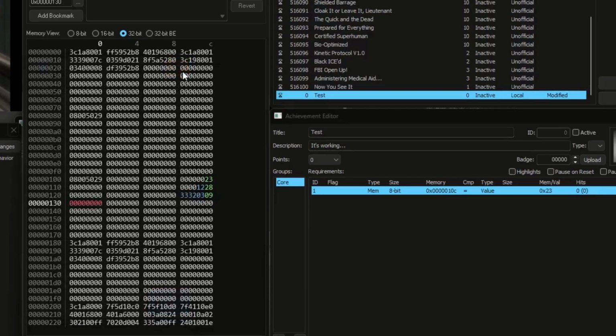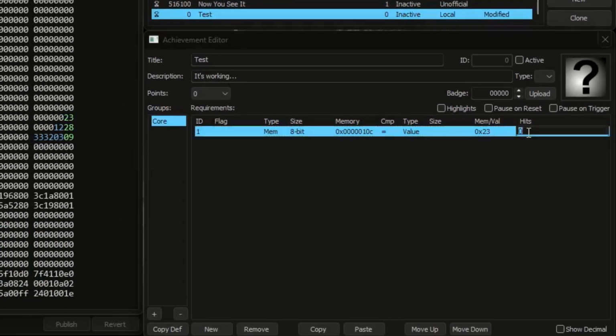Let me show you that quickly. I'll set the hit count target to 300, activate the Cheevo, and once the score reaches 0x23, the hit count starts, and there you go. After 5 seconds, the achievement unlocks exactly as expected. Now let's talk about flags and operands, which are the core of all of this.